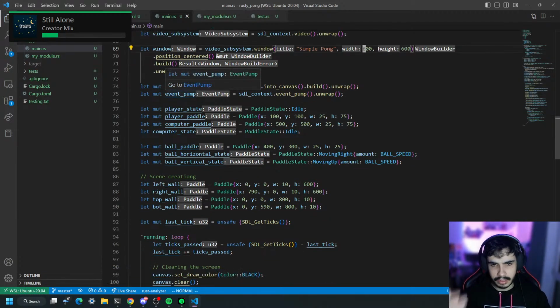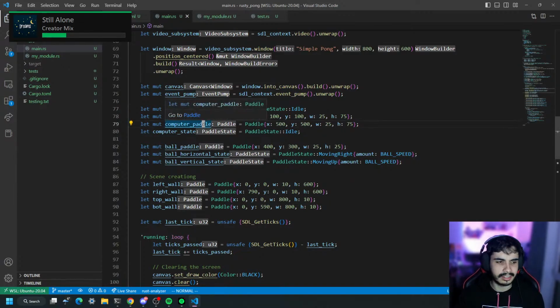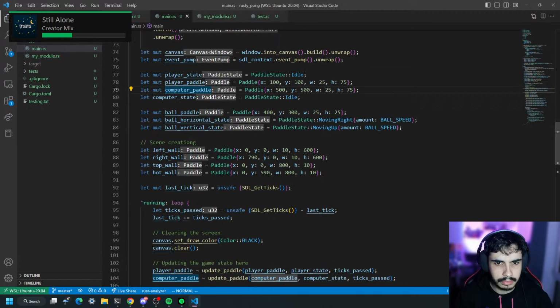Then we can create the rest of the SDL stuff, like the canvas, the event pump, which is the event queue, and obviously the structures that we defined. So a paddle for the player, a paddle for the computer. For the second player, I haven't really decided if it's going to be an AI thing yet. But maybe not. Maybe let's just keep it simple so you only have 2 players. And yeah, and then we've got the ball paddle as well.